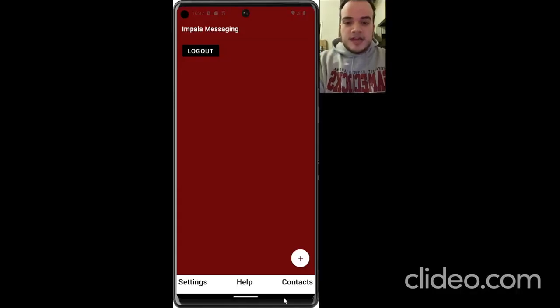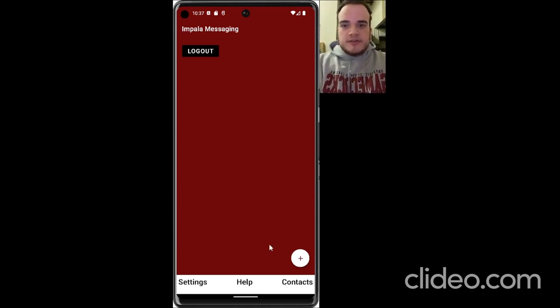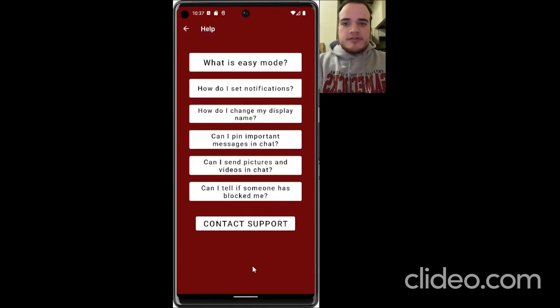Hi, my name is Dylan Alleman, and I'm part of Team Impala. So for our application, I worked on the settings and help page and also any miscellaneous bugs that we ran into. So to start off, I'll show off the help page. With the help page, there's multiple buttons that the user can click on, and it'll give them tips and answers to the questions on the buttons.